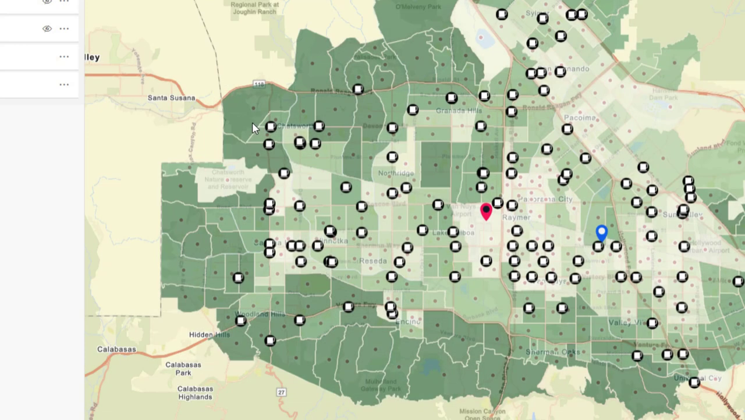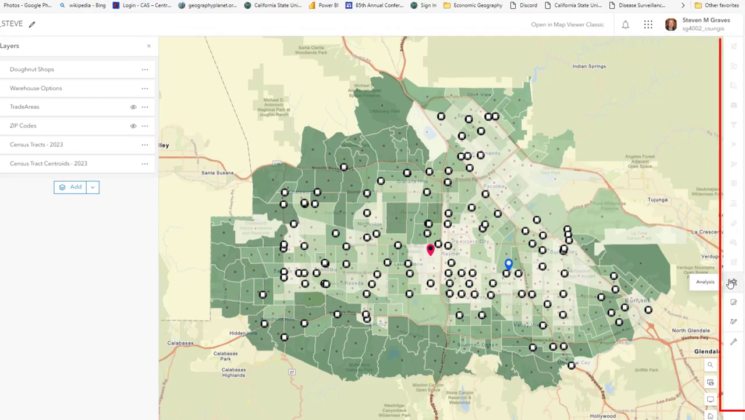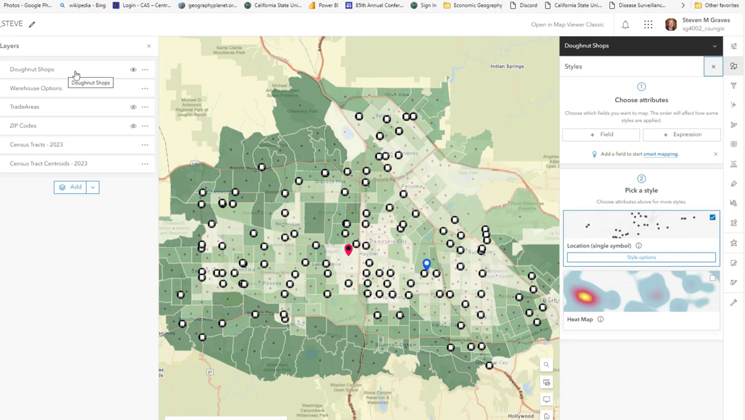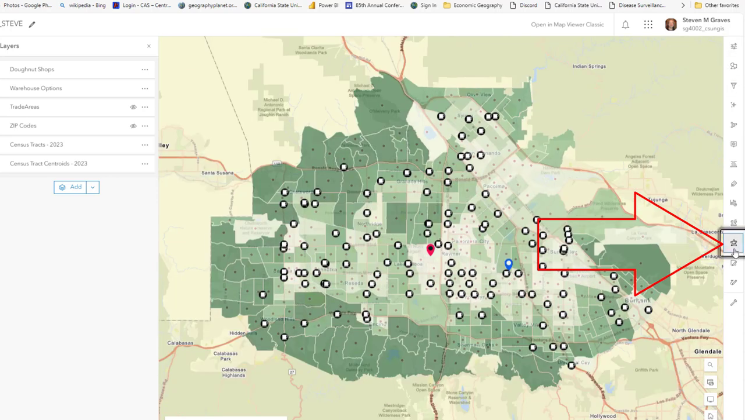If you are a student at my university, or a university that has a license, then you will have the full suite of options available to you. So click on Donut Shops in order to activate that layer, and then click over here, not on the Styles, but on the Analysis button.